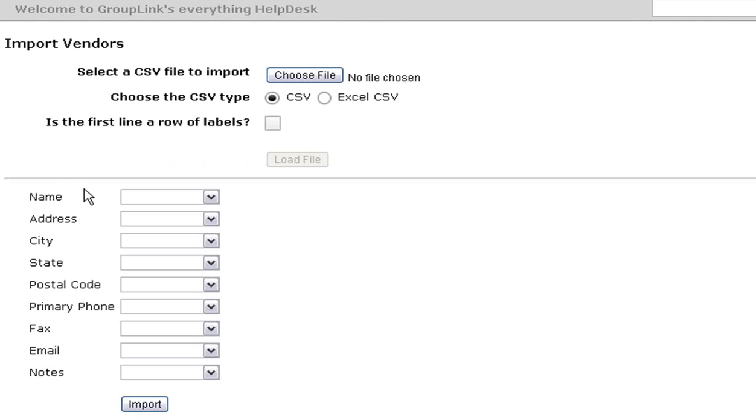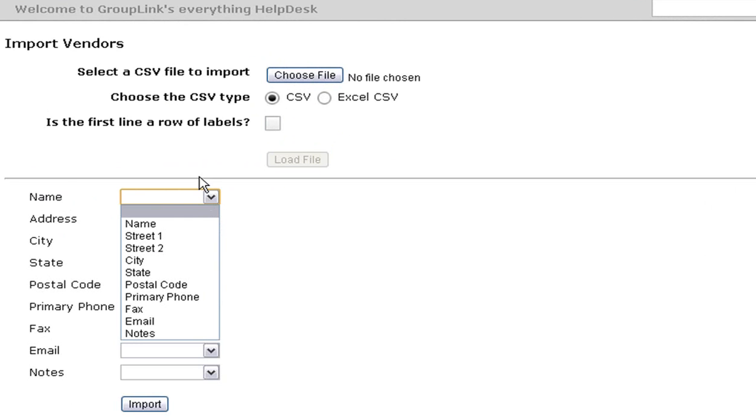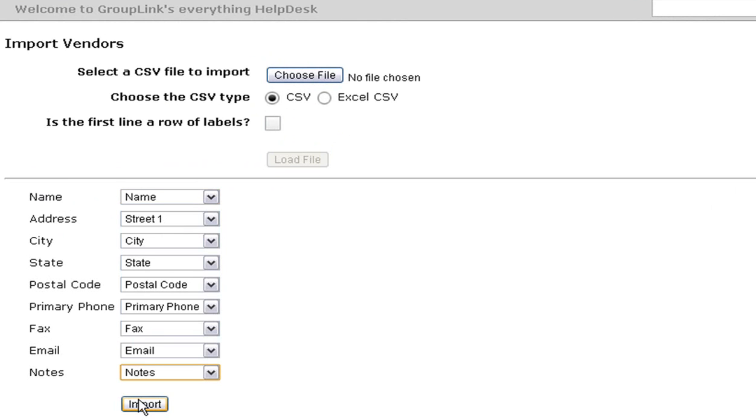Once the file is loaded, you'll need to map the labels here on the left-hand side with the appropriate fields included in the vendor section of the internal asset tracker. Once these fields are selected, go ahead and import your vendors.